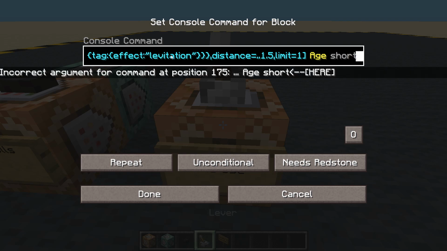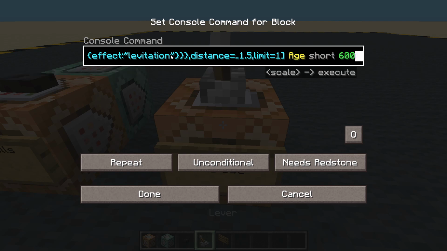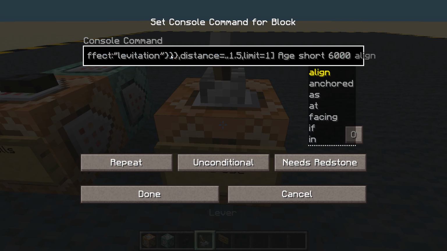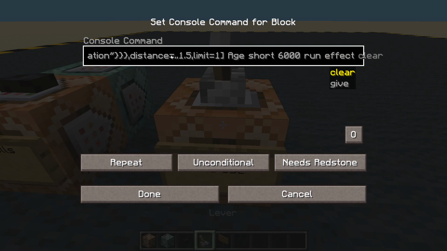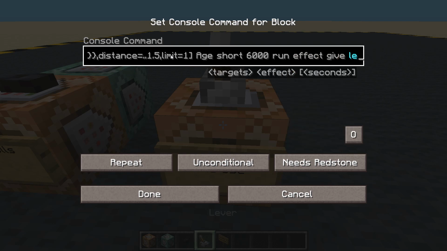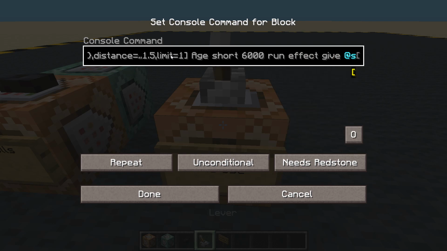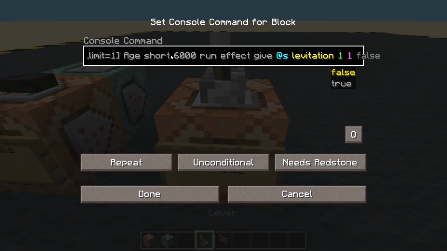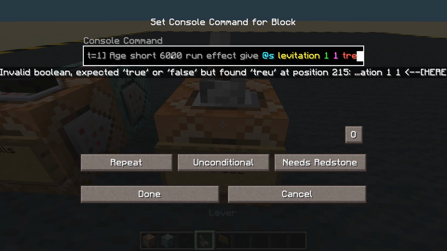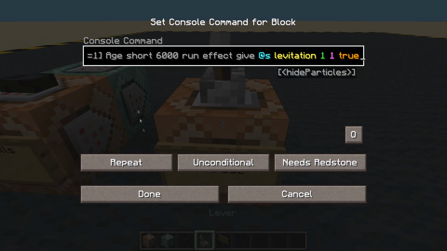The age is a short number. And let's times it by 6,000. So we're not going to store a 1 in there. We're now going to store a 6,000 in there. And if an item on the floor has an age of 6,000, it despawns. It says I've been around for too long and it disappears. So this is effectively going to kill the item. And the command we're going to try and run is to give a player levitation. 1 second, 1 amplifier, and we will hide the particles. True. Done.